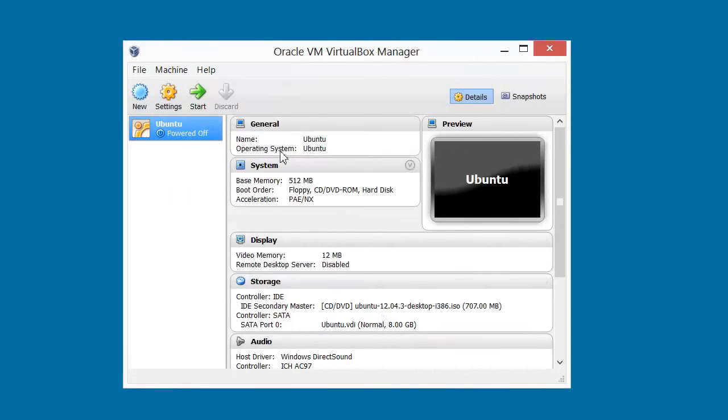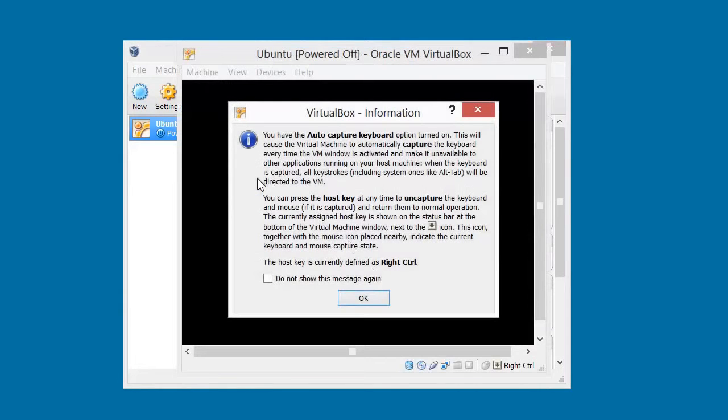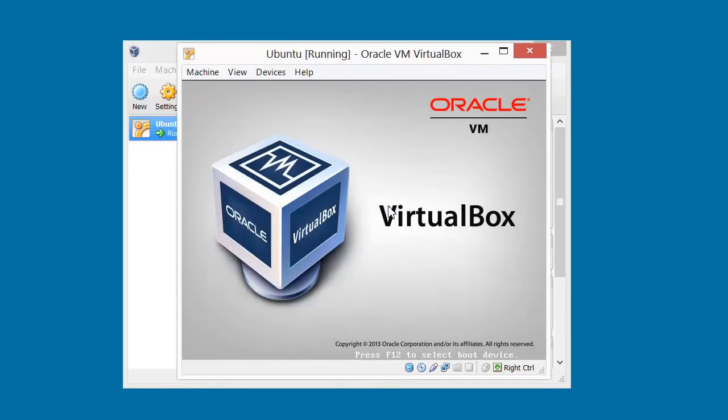And we click OK. So now if we start this VM up, it's going to try to boot off of the CD-ROM. It's going to give us a little information about the VM as it starts up. If you're inside of the VM and you want to regain keyboard control to get outside of the VM, you can press the right control key. That's what it's defined as by default. So let's go ahead and click OK.